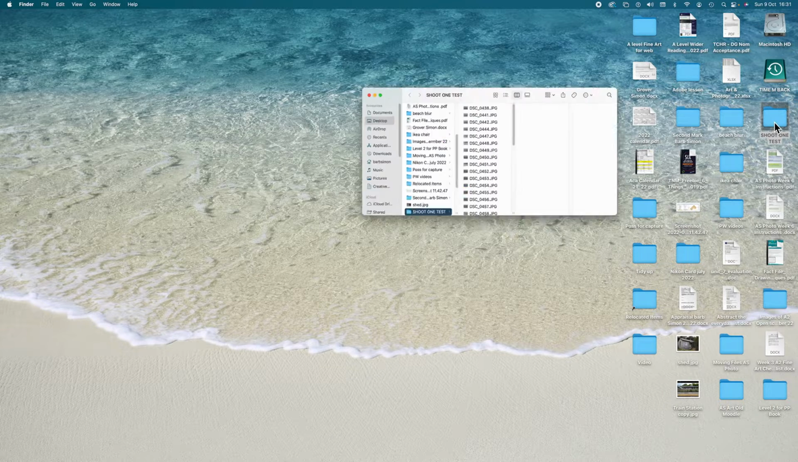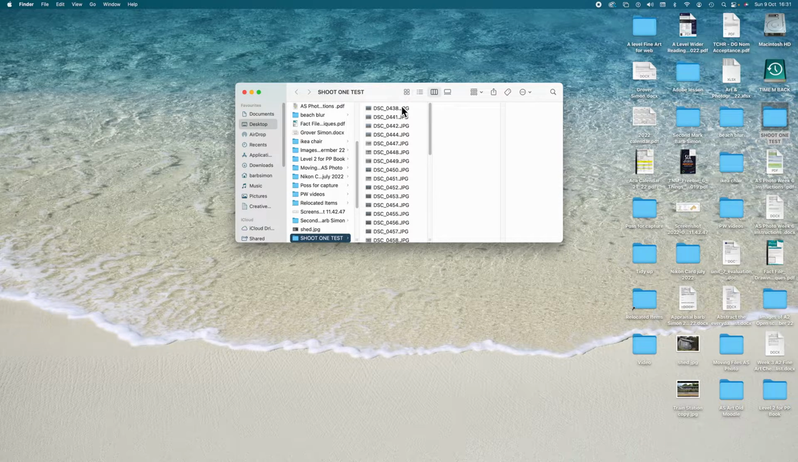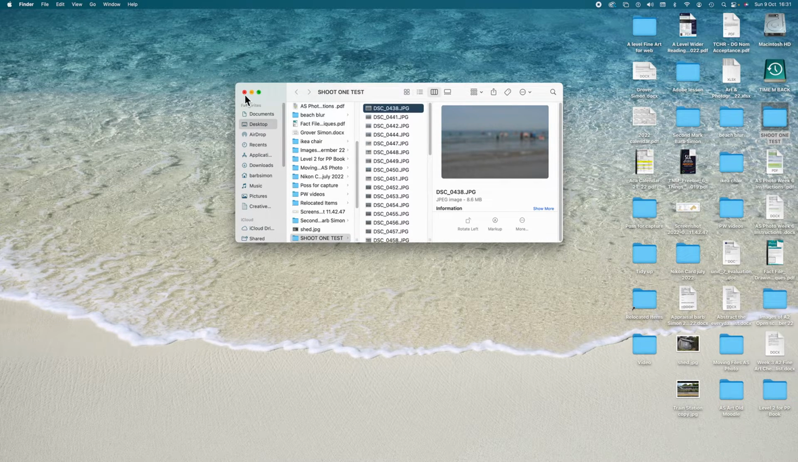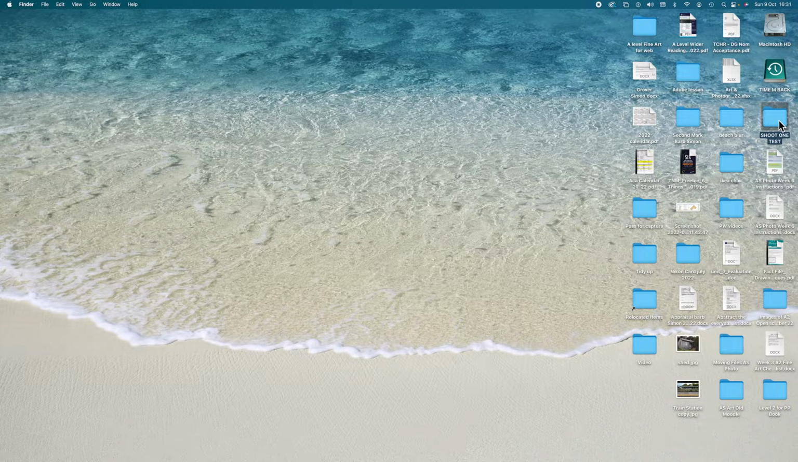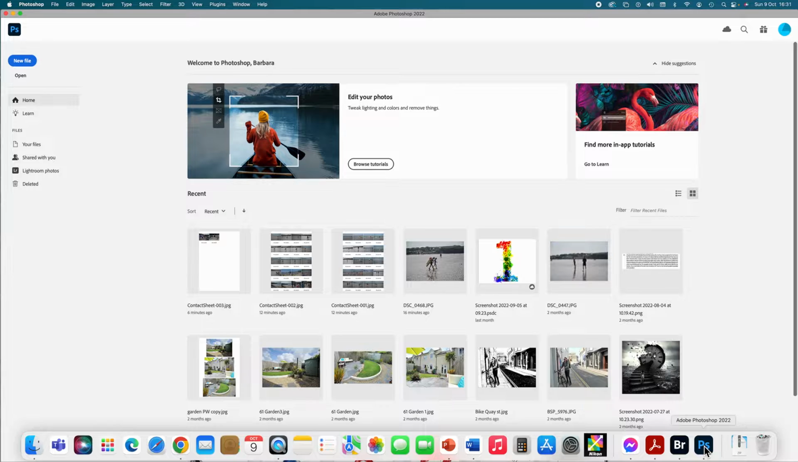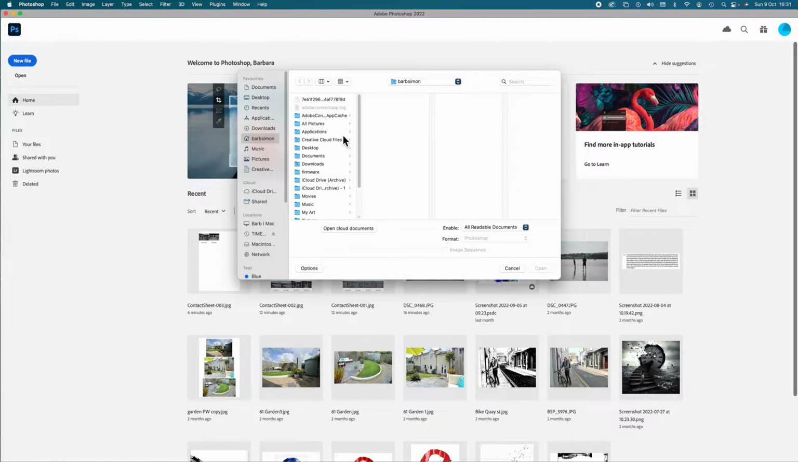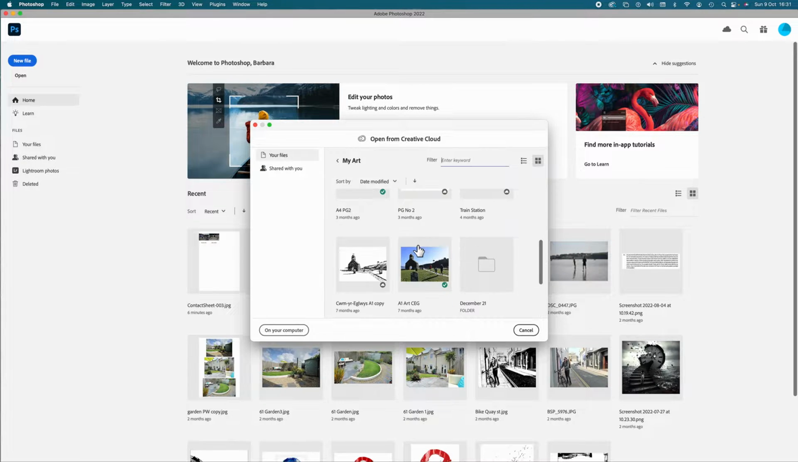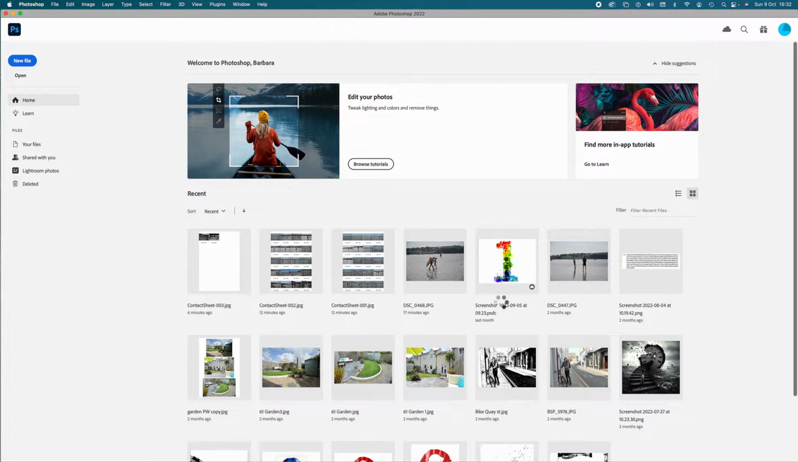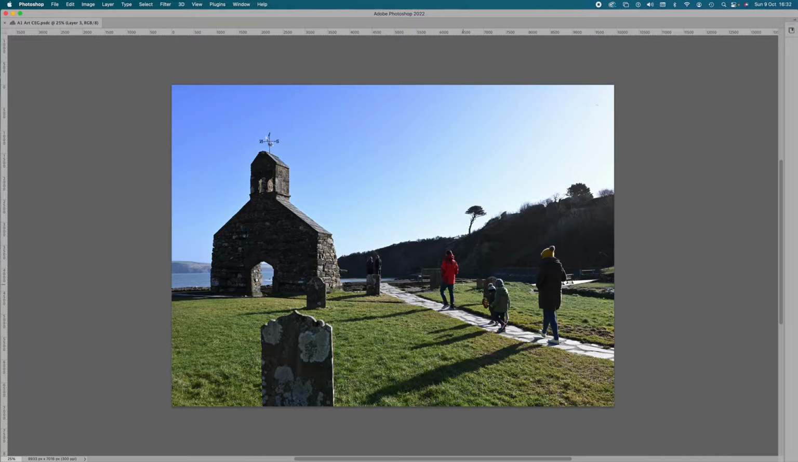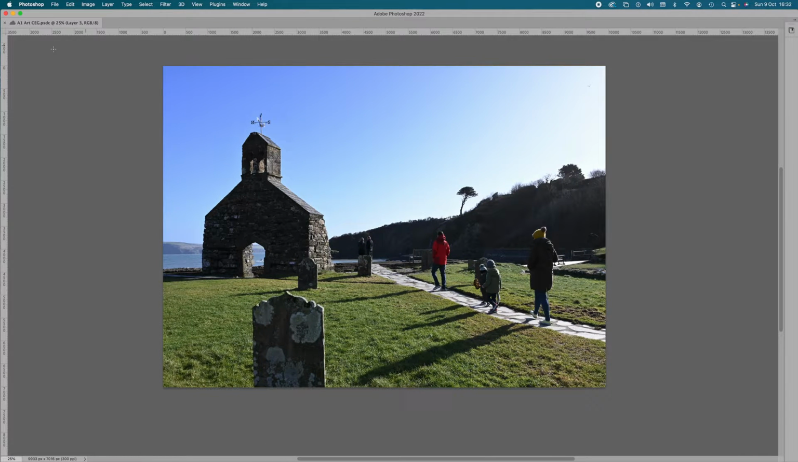So I've saved here on the desktop, in a folder called Shoot 1 Test, some images from a shoot. Hopefully my students will have at least 75 or more, no more than about 200 images in a folder. You need to open up Photoshop. Open up any image at all, it doesn't really matter, just to get Photoshop open. I'm going to ignore that because I'm not going to use it, so it doesn't really matter.